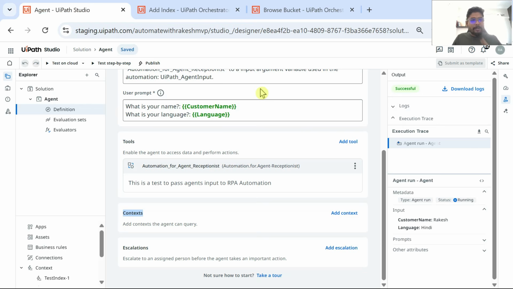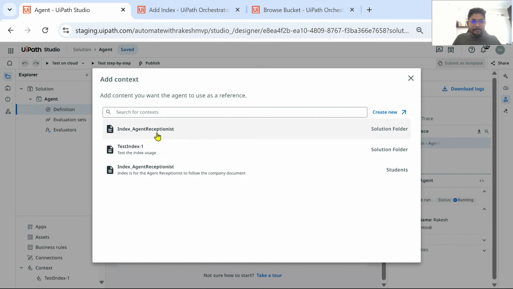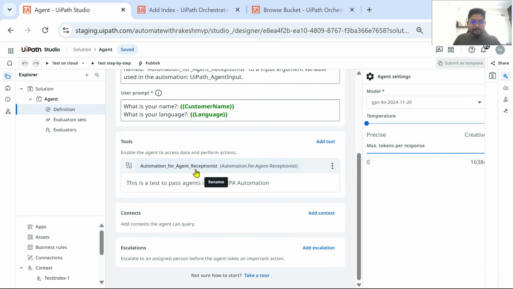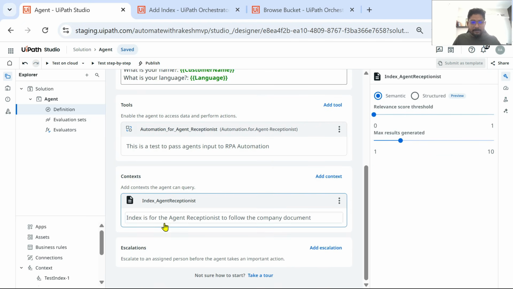Once it is created, you go back to the agent builder. Here again hit add context, and then you would see the index that you have created: index underscore agent receptionist. So you select this particular index. Here it is saying solution folder students, so I am going to select students. All right, now the index has been tagged.